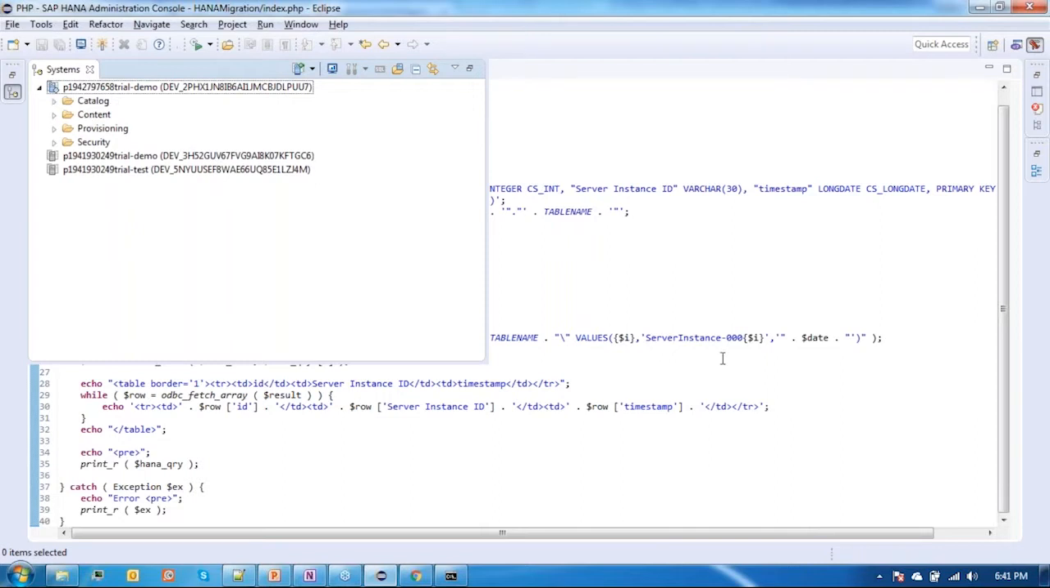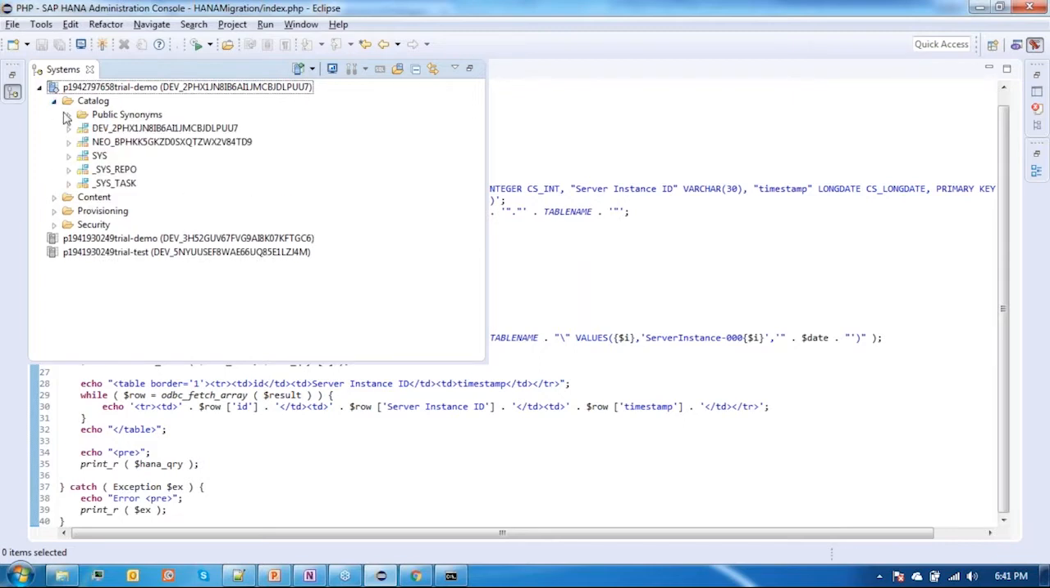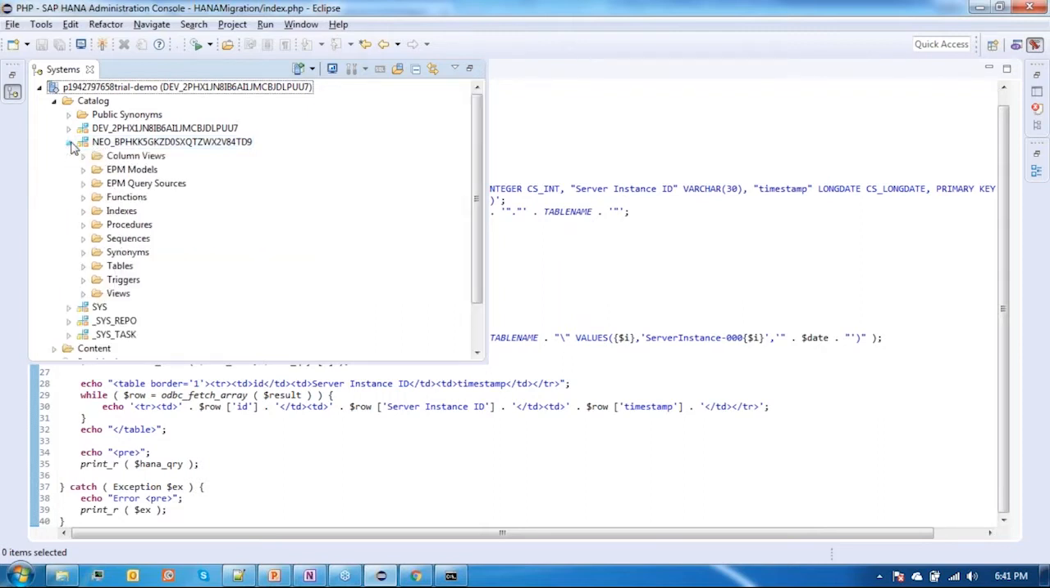Okay, so here is our table, and we can request for a data preview. Using this code, we can see we have created a few data. So we can go for another round here.